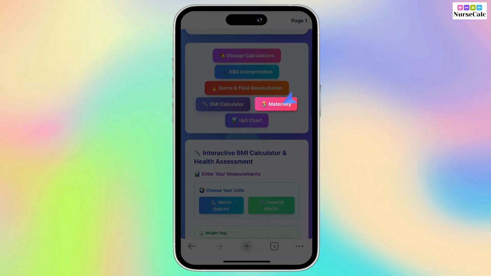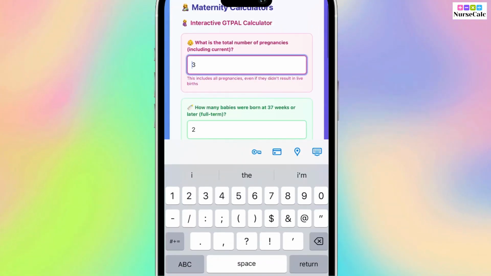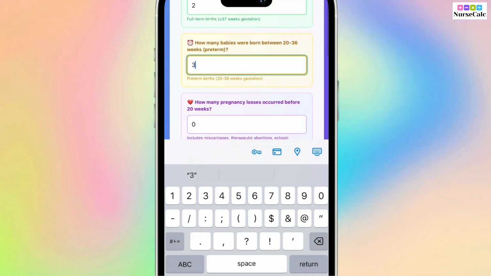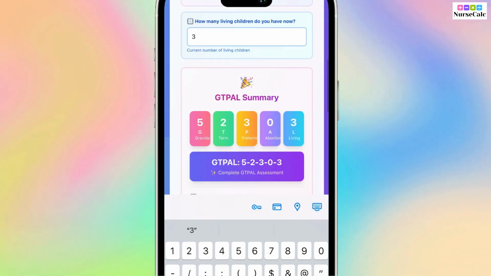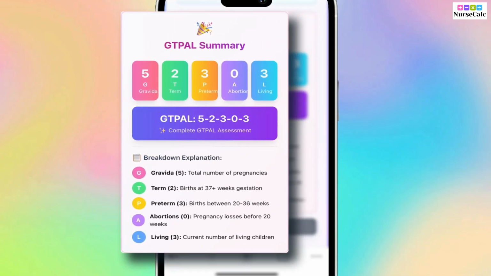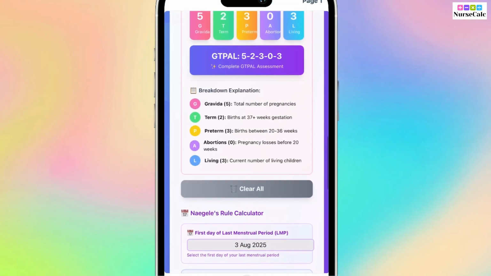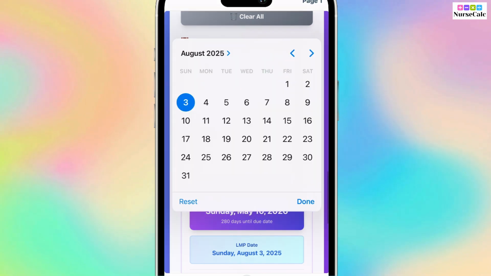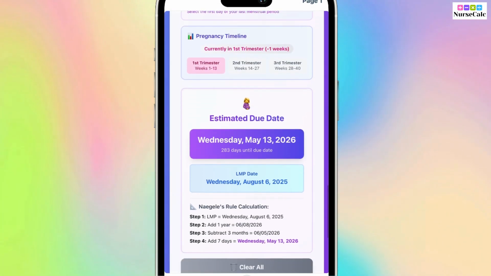For maternity, Nurse Calc simplifies GTPAL. It actually asks you the right questions. How many full-term births? Any abortions? Then calculates your GTPAL for you. Plus, it includes Nagele's rule to instantly estimate the due date based on LMP.